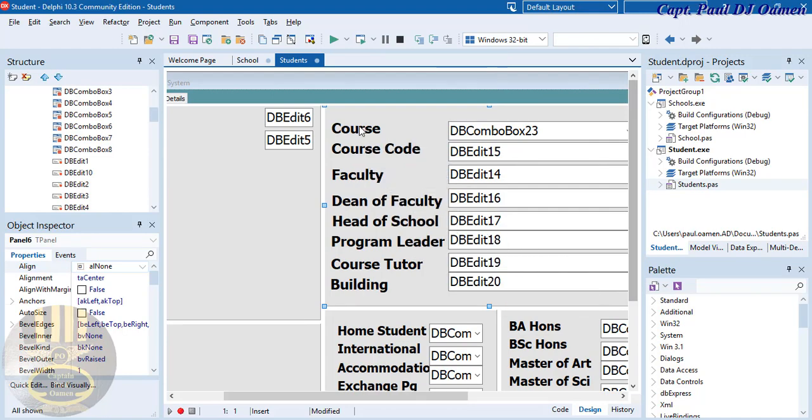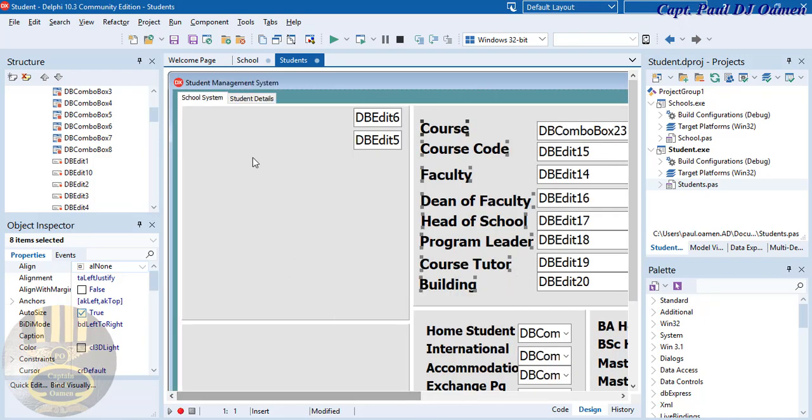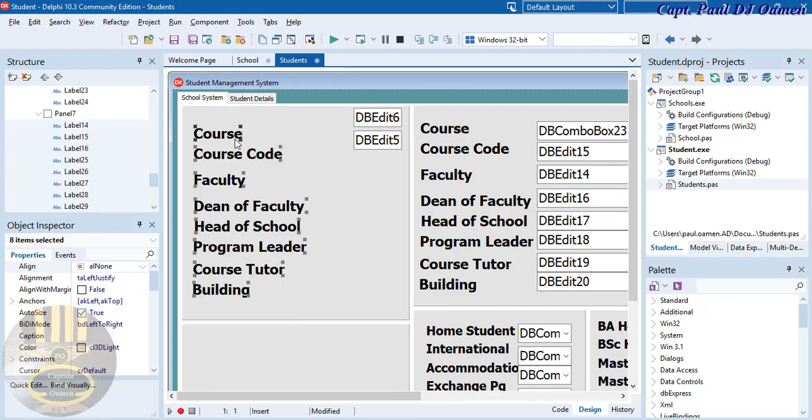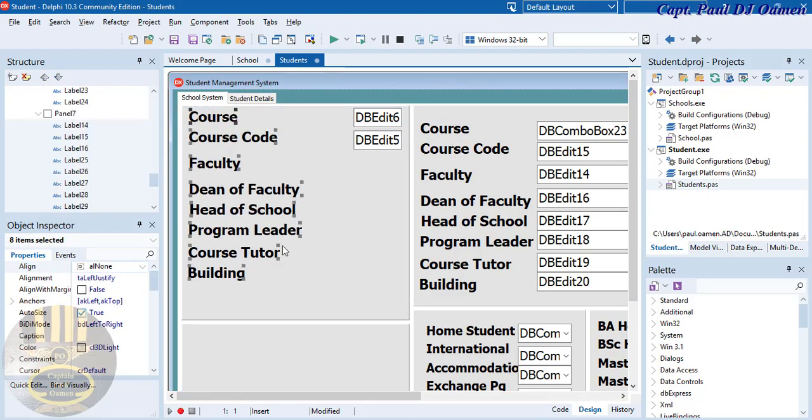Now let's copy this again. I'm going to need it for the details here. Copy, that's going to be for the students' information. I'm going to need 9 there, so copy this again, copy, and just paste it there.